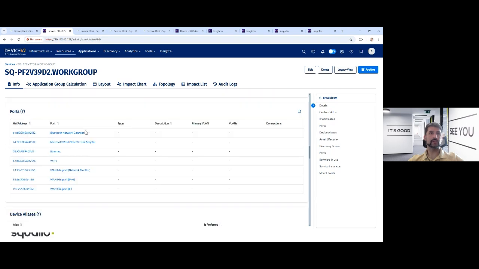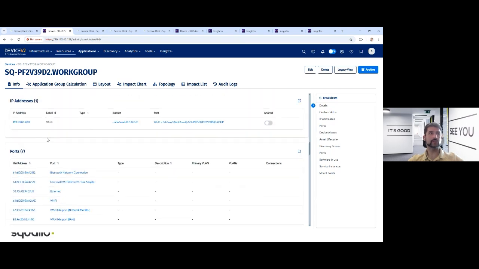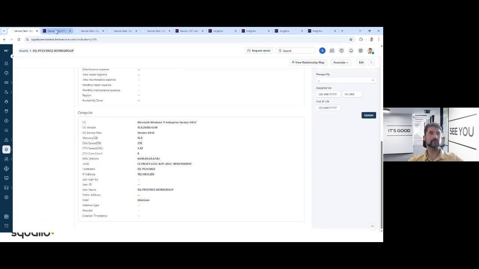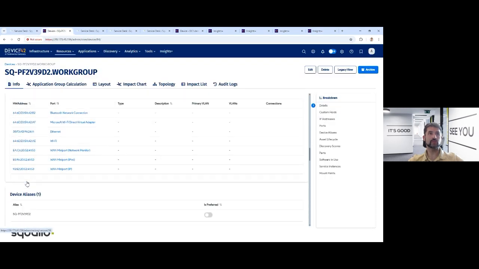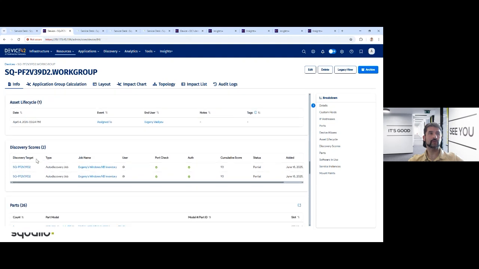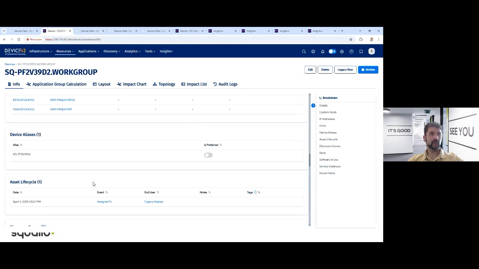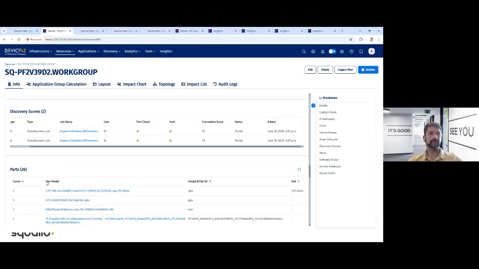And then there is a list of just standard information here. I don't have it all in this view in Freshservice, but in Device42, I have information about ports. I have information about the discovery scores, and you see that the device has been discovered twice today. So there is asset lifecycle information. I told that Device42 can cover the IT asset management, and here we can assign it to a user. We can track the different types of asset lifecycle events.